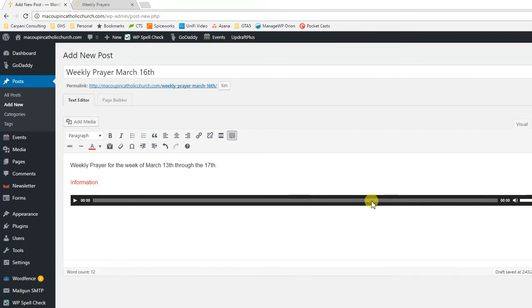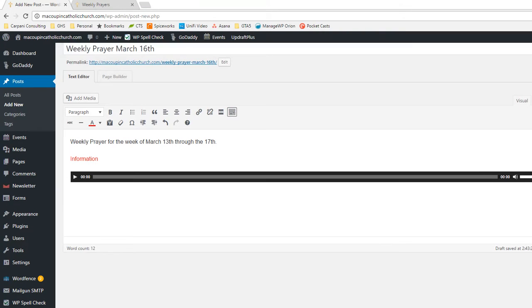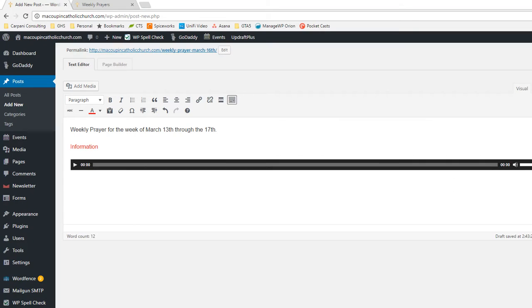So the next thing we want to do to make sure this goes in the right place, we're going to come over here to our categories. The categories is very important for your website to keep it neat and to put these blog posts where they need to go for the end user to easily find the stuff. So we've got a category called weekly prayer, so we're going to check that box and we're going to go ahead and hit publish.